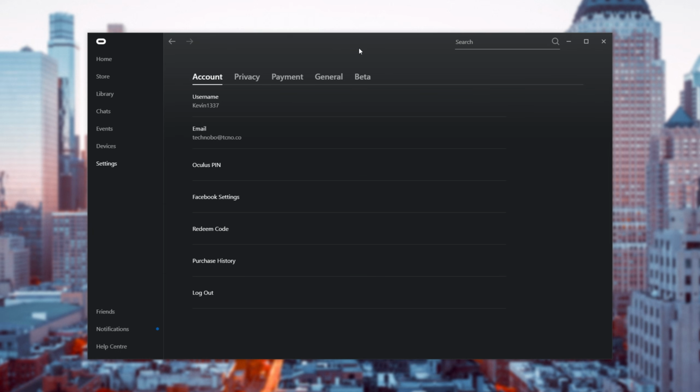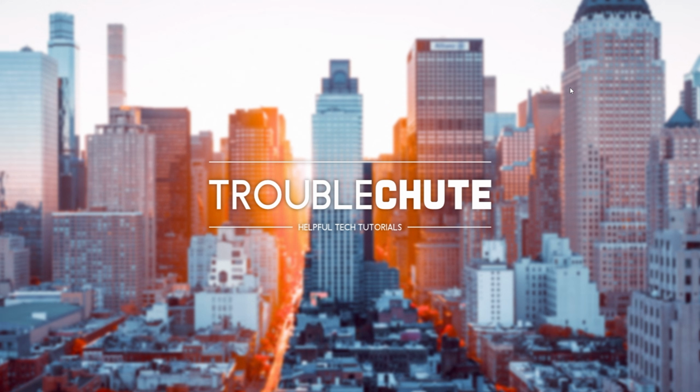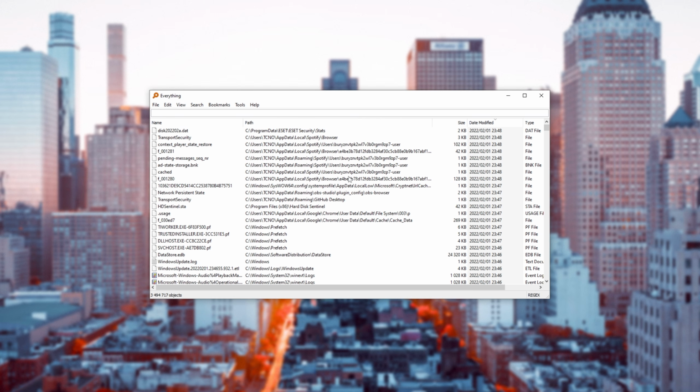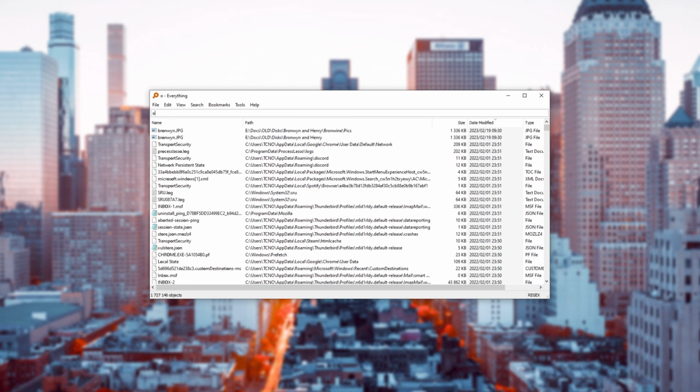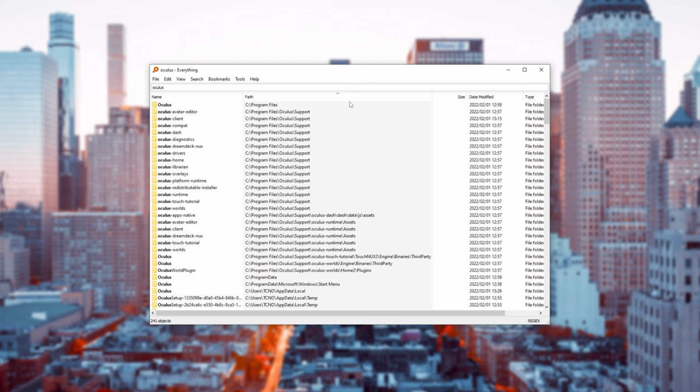Anyways, what we need to do is locate where files are being saved for this Oculus launcher. For now, I'll open up a program called Everything, which makes life a ton easier. Inside of here, you'll see all files on my computer, and I have it sorted by date modified. Not that that matters too much. Inside of Everything, I can search for anything on my computer, say Oculus, and I'll get a huge list of results here. If I sort by path and make it a bit bigger, you'll see the main files for this program.